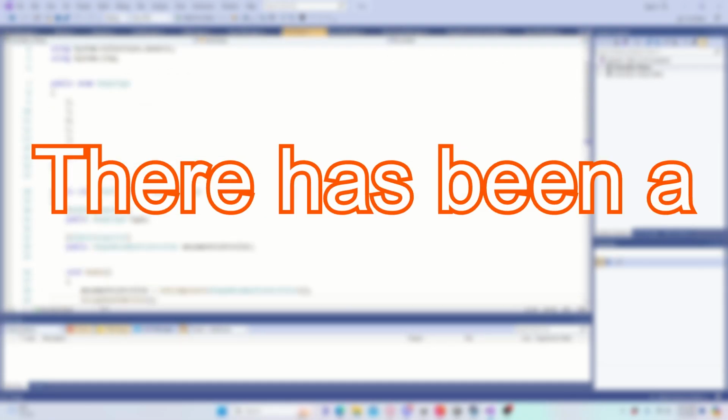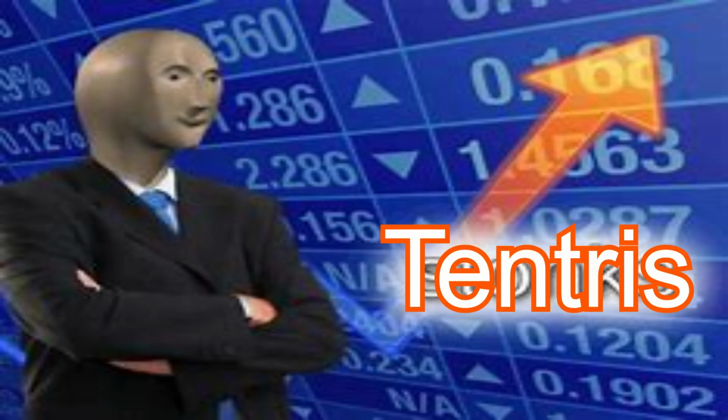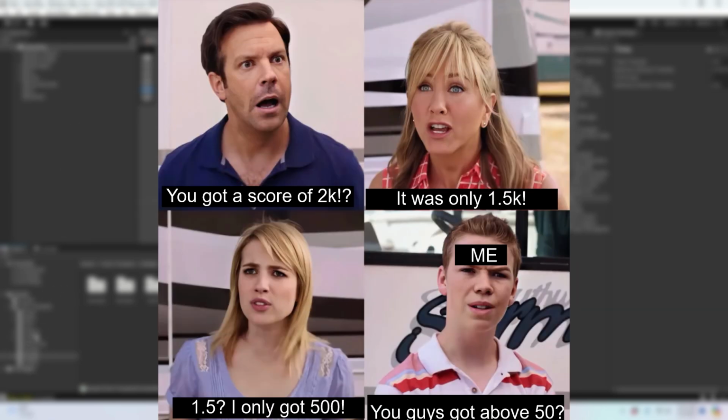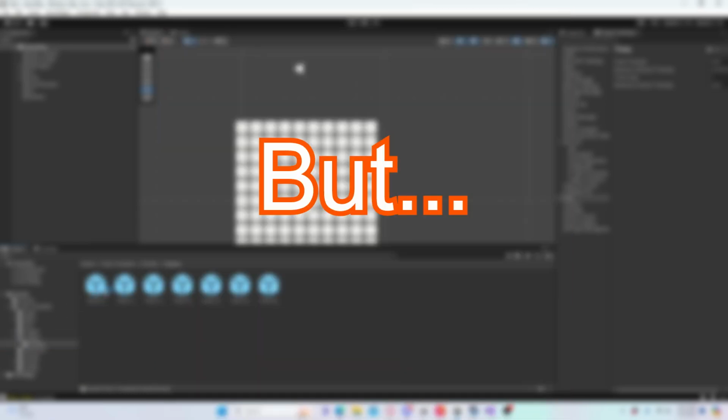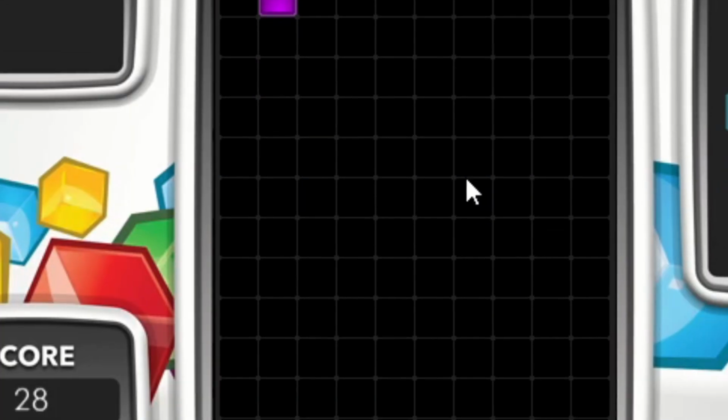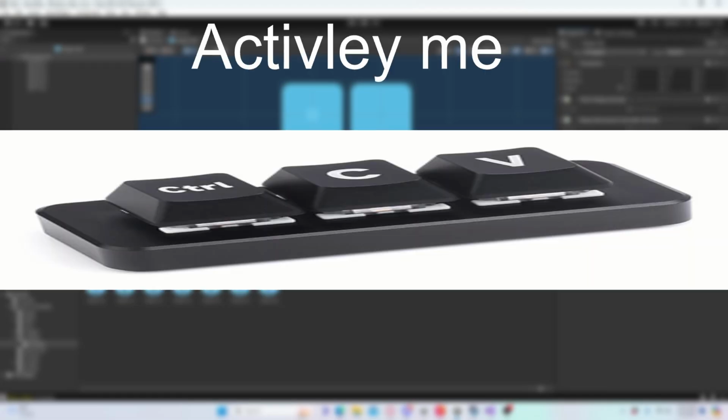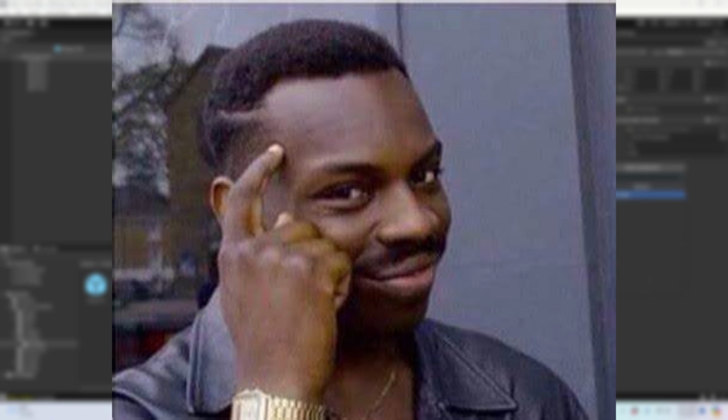Recently, there's been a massive trend of playing Tetris at my school, and people are getting really big high scores left and right. I wanted a big high score so that I wouldn't be at the bottom of the food chain. But the only problem is, I suck at Tetris. So my solution as a game dev is to make an AI for Tetris. So that's exactly what I decided to do.